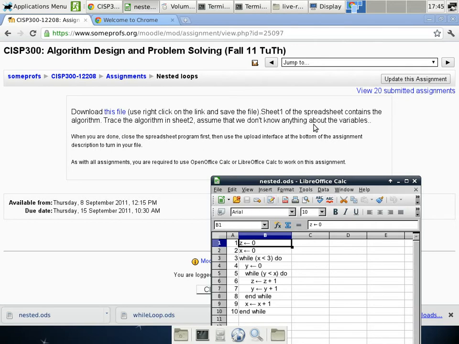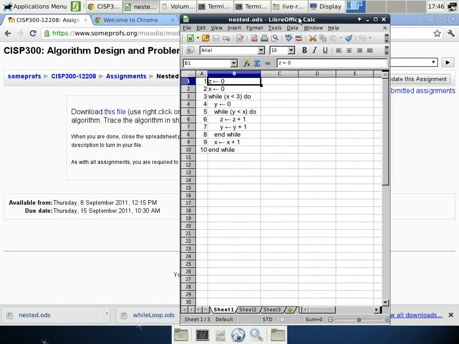Assume that we don't know anything about the variables. So that part is important too, because you have to determine what you specify for the variables in the pre-row, the precondition row. When you're done, close the spreadsheet program first, and then use the upload interface to upload the file, and that's it. It's basically the same instruction as all the previous assignments.